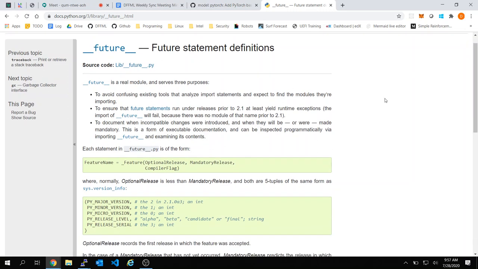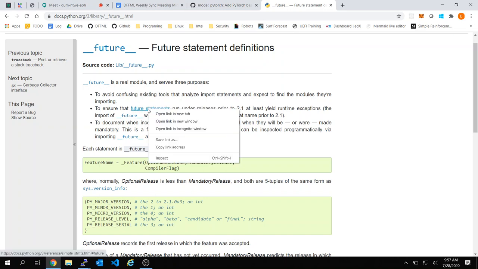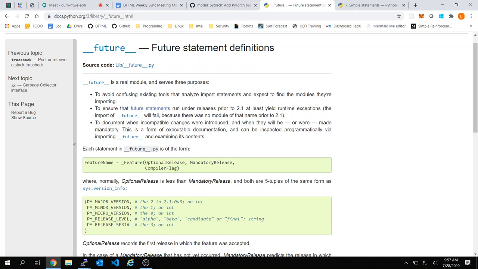It's a real module that serves three purposes. Avoid confusing existing tools that analyze import statements and expect to find modules they're importing. Ensure that future statements run under releases prior to 2.1 at least yield runtime exceptions. Okay, well, that's obviously not here. Document when incompatible changes were introduced and when they will or were made mandatory. So, some executable documentation.